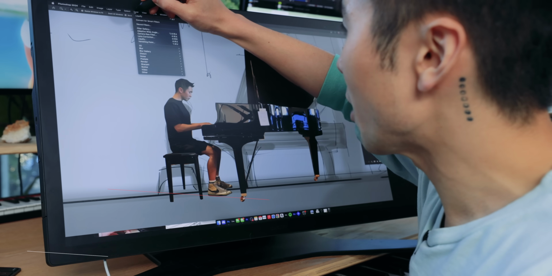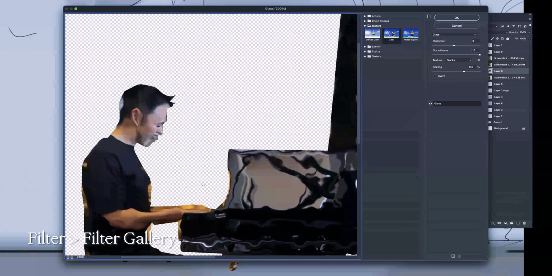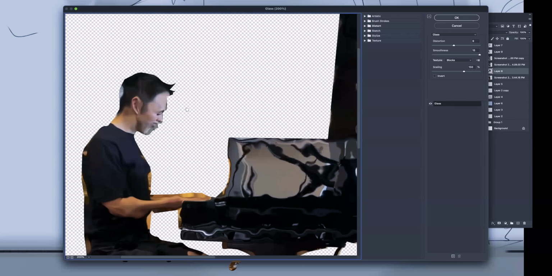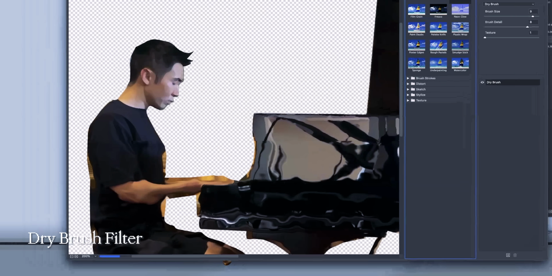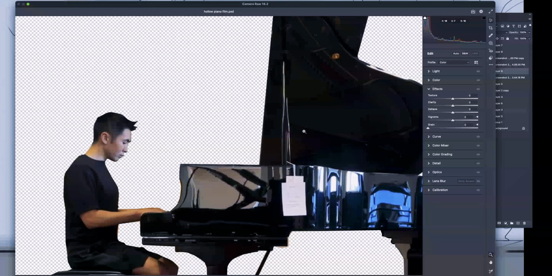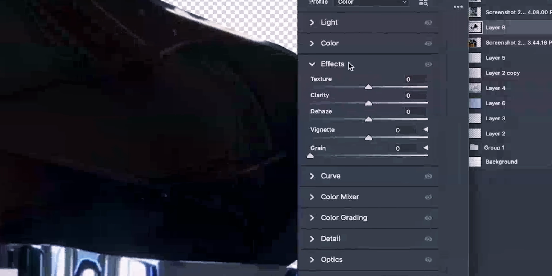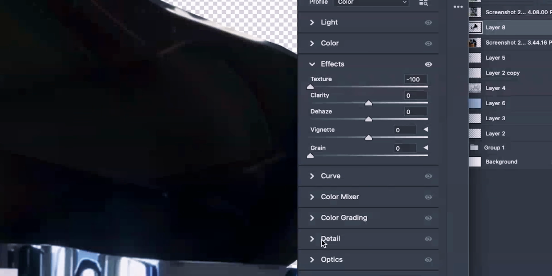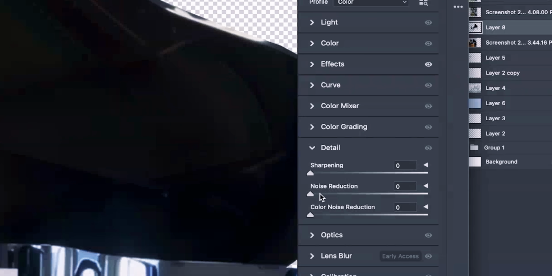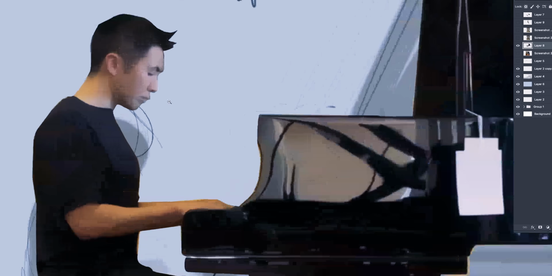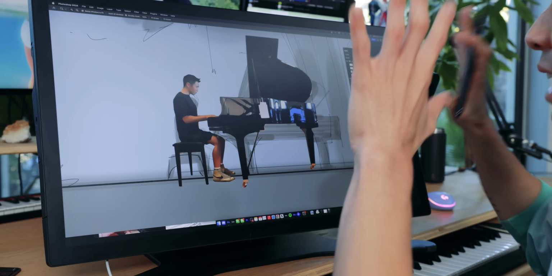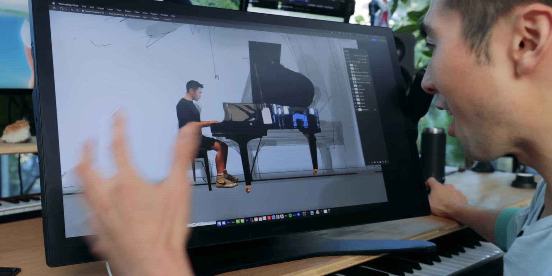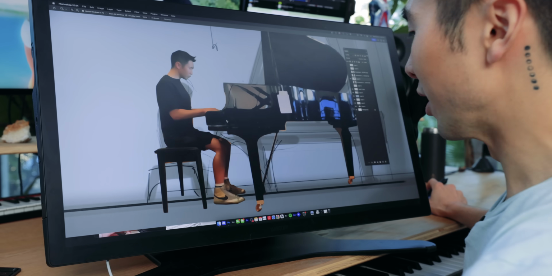So for me in Photoshop, I'm going to go to filter. I have a filter gallery. Oh my gosh, I look demented over here. This is the glass distortion filter and we do not want that. I'm gonna use dry brush. Ooh, already you see that? In the effects tab, there's a texture scroller and I'm gonna put that all the way down. I'm also gonna go to detail and turn up the noise reduction. Nice, you see that? Look, before, after. I'm just smoothing everything out a little more. I'm gonna be painting on top, applying all the detail with a brush, so it looks a little more painterly.